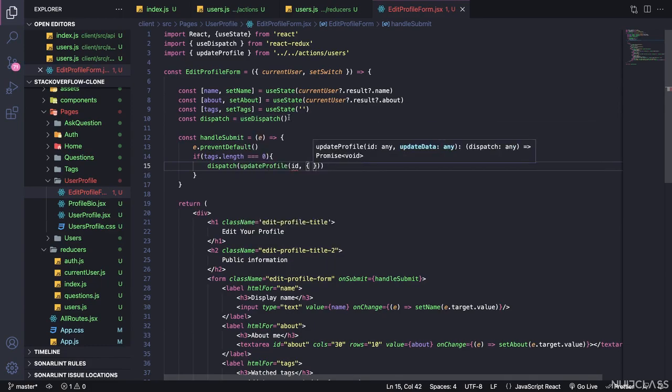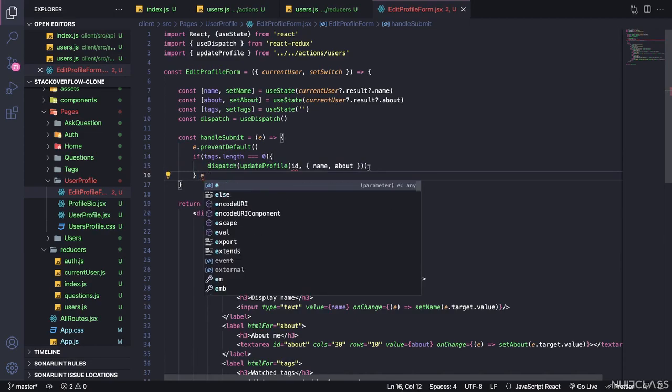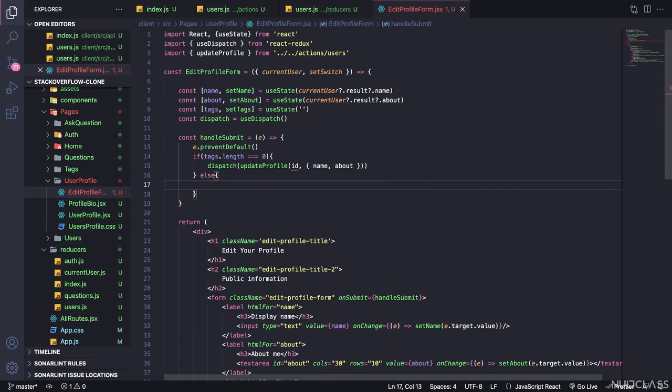And the update data is nothing but name comma about. So in case tags is not entered, we will just return name and about. If tags is entered, we will return everything. So let me copy this again. Let me say else, and in here I will say tags. That's it.